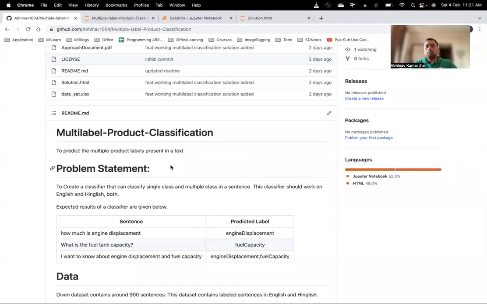Hi, I am Abhinav and I am currently a data scientist with almost 4 years of experience in the field of data science and machine learning. In this video, I'll be giving you the solution to a problem statement called multi-label product classification, which identifies the multiple products present in a particular text.